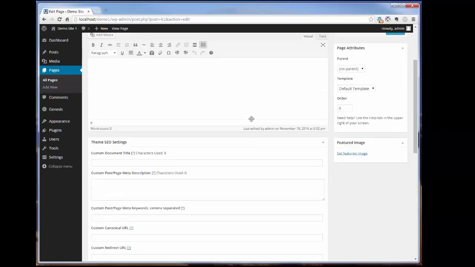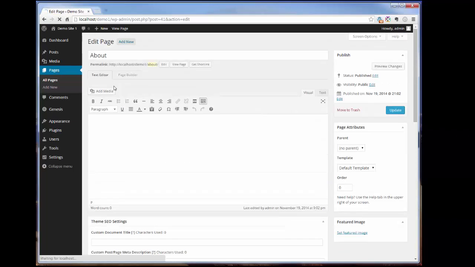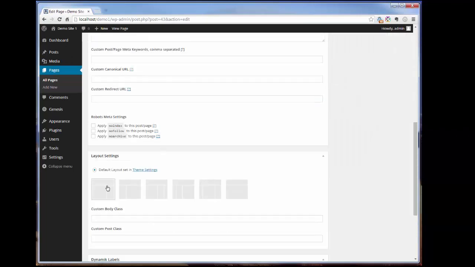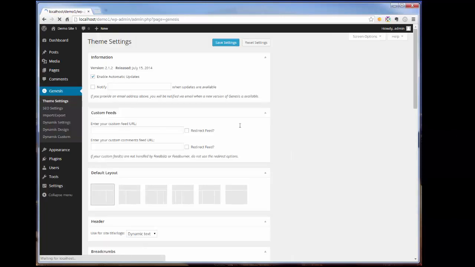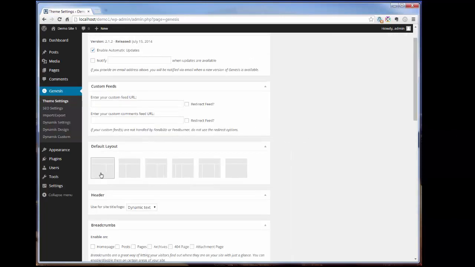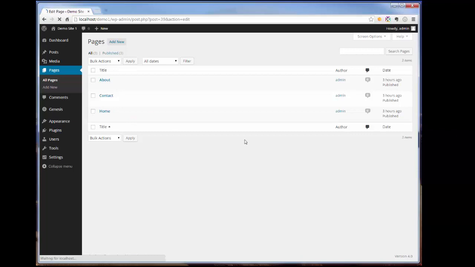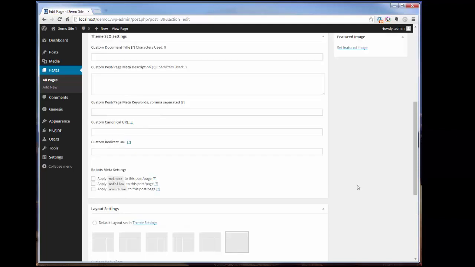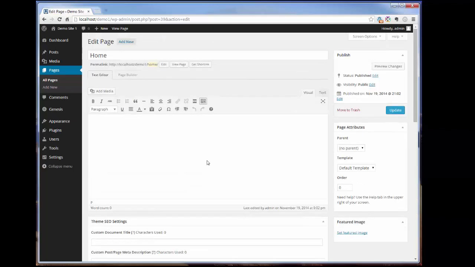About, contact. I have the default theme setting, and I'll show you that right now, which is content sidebar. If we go and have a look at the home page, I've set that up to use the full width with no sidebar. And that's it. There's no other content within any of the pages.